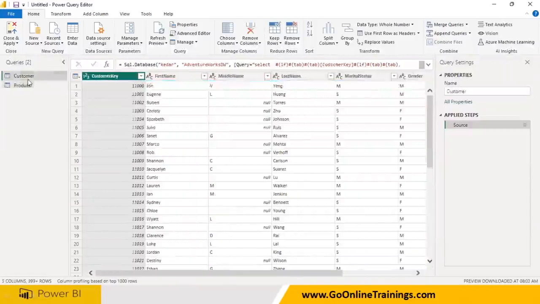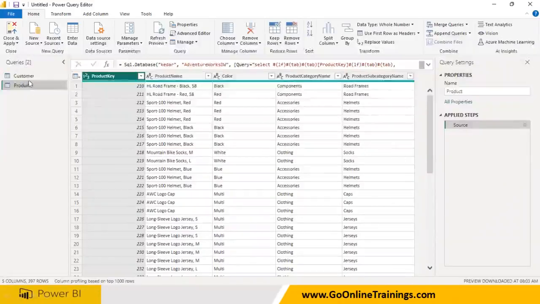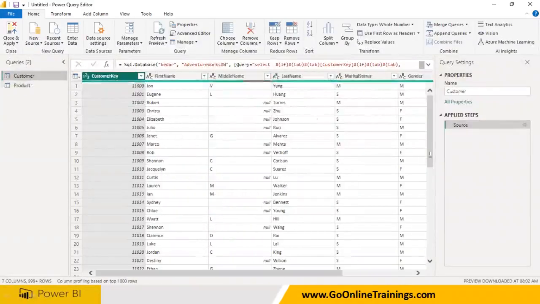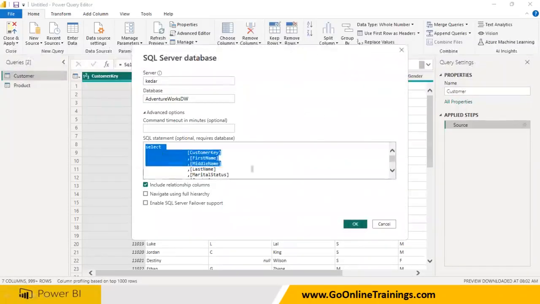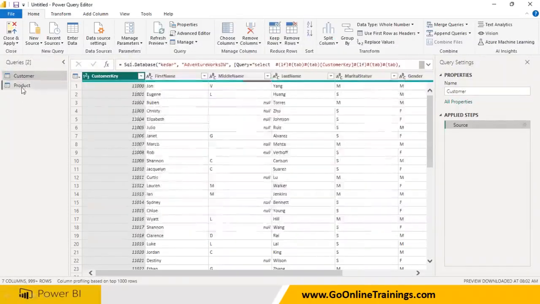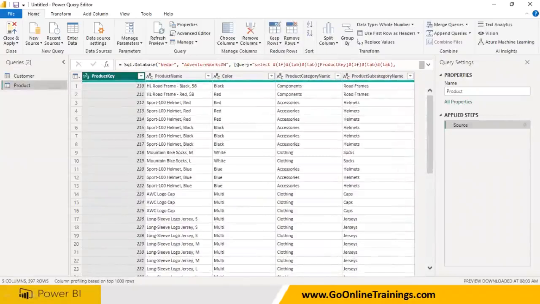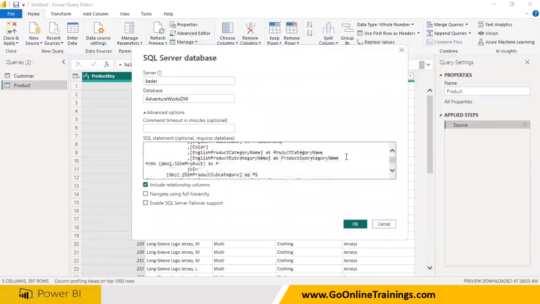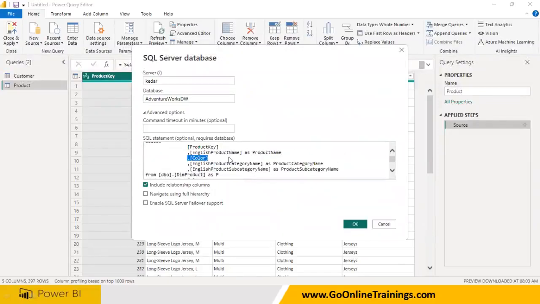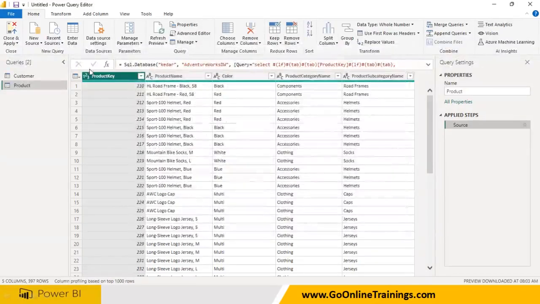Now the customer table is ready, the product table is ready. If you want to see the query, click on this, go to source. Now you will be able to find your query. You can simply click on this button and find your query. Tomorrow, if you want to remove a column or add a column, you can, then click on OK. So this is how we use SQL Server queries or tables.